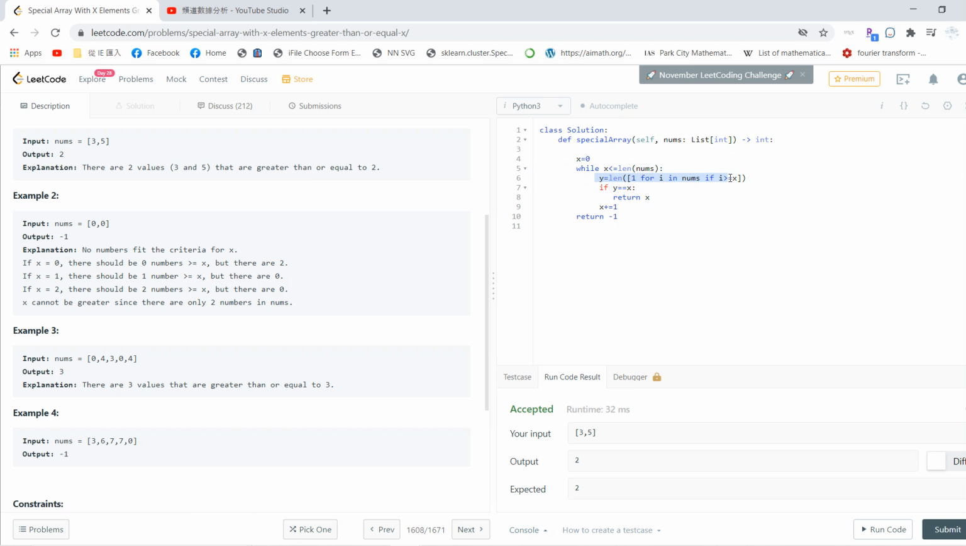Then I take the numbers which are greater than or equal to x. So for i in numbers, if i is greater than or equal to x, then I count it as 1, so y just computes the length. I just count how many numbers are greater than or equal to x. If y is equal to x, then I return x. Otherwise, x plus 1. If there is an answer, this block will return x. And if there's no answer, you will return -1.